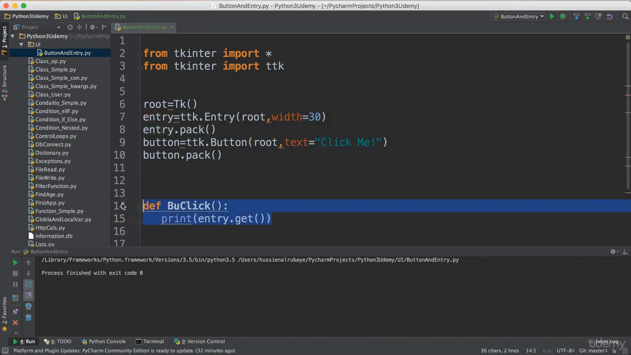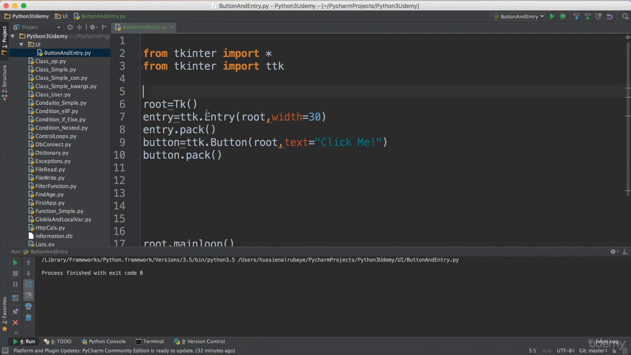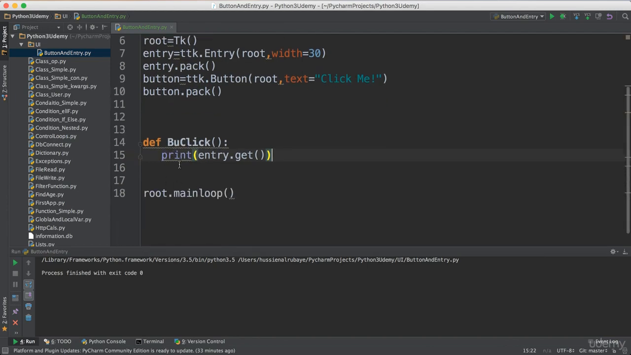Why do I move it down? Because if I move it up, it will not know what I mean by entry. It's not public entry. So I move it here, so I will have access to that event. Now, after I define it, I have to do it after the definition, because I will not be able to access this method.